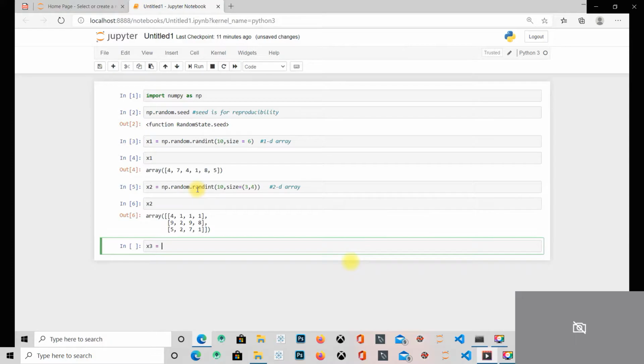Yeah, so here I created a two-dimensional array, which is x2 equals np.random.randint, with 10 and size of 3 comma 4, meaning 3 rows and 4 columns. Okay, now I have created x3.